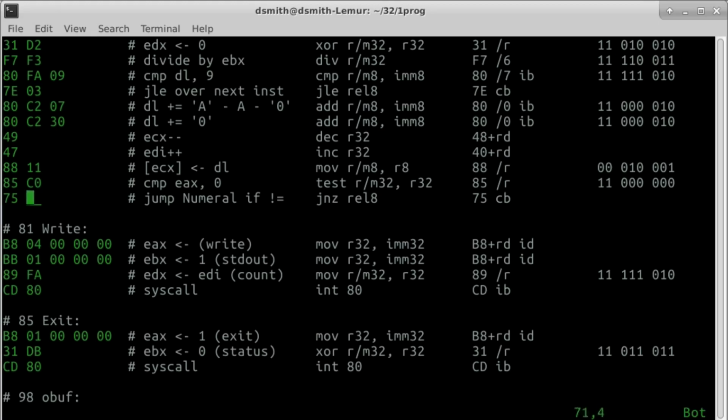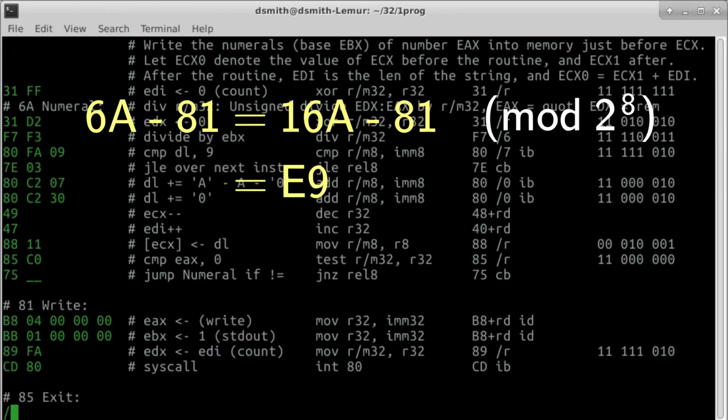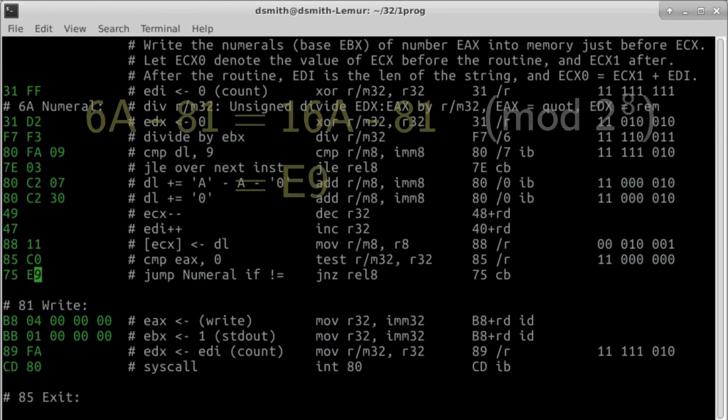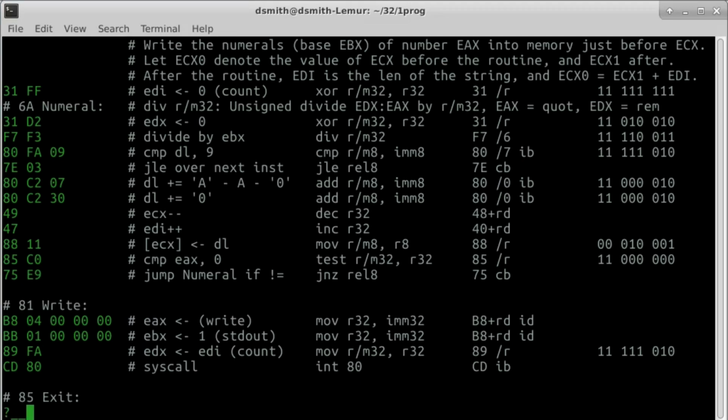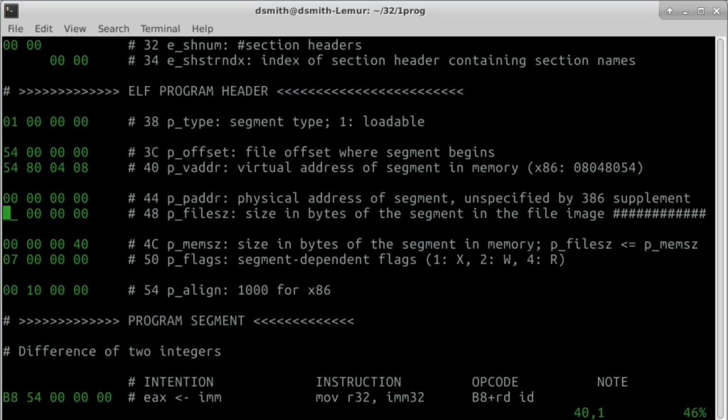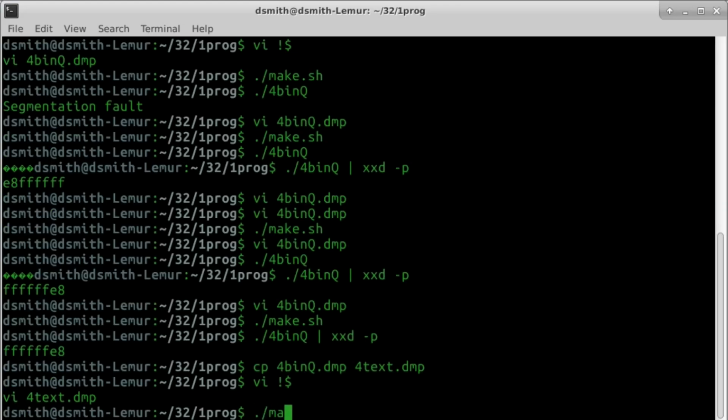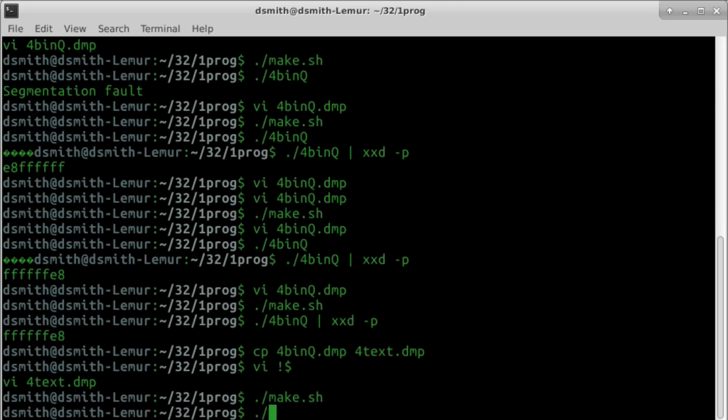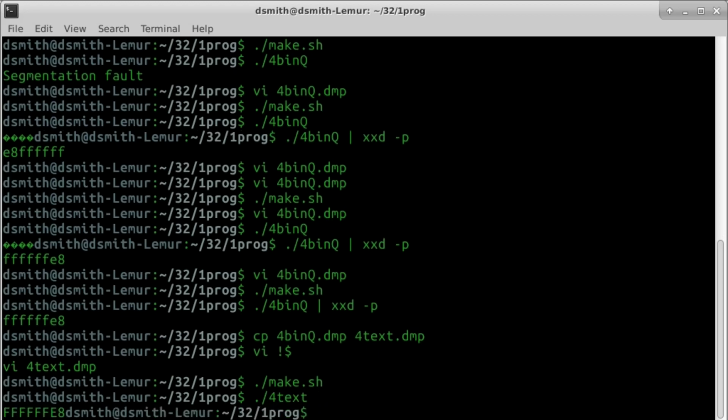The jump length is 6a minus 8.1, which is congruent to 16a minus 8.1 modulo 2 to the 8th equals E9. The program size is 9.8 minus 5.4 equals 4.4. We make the executable, and it works.